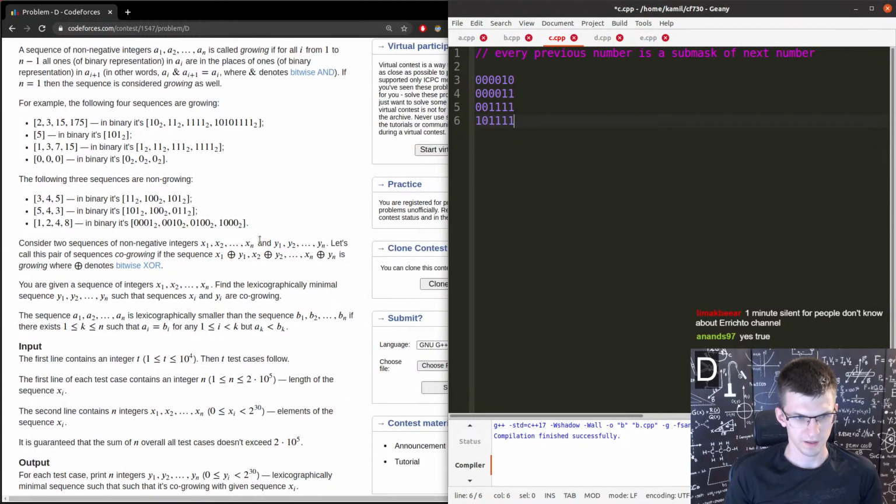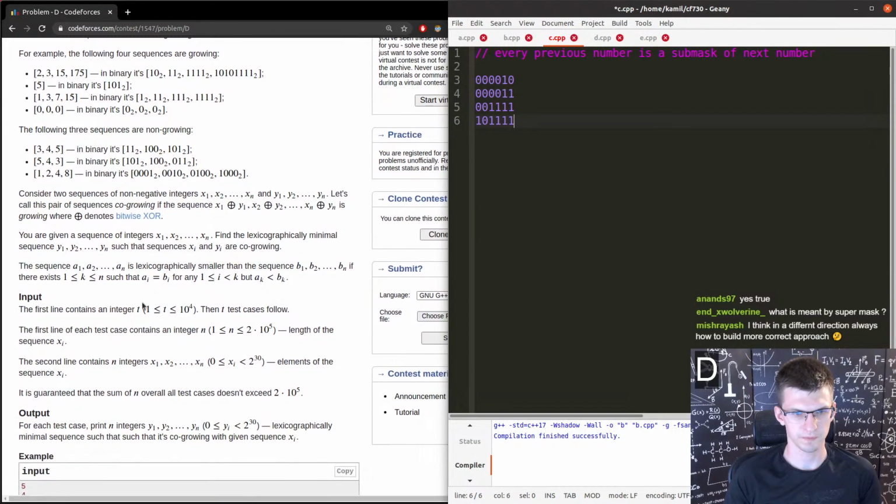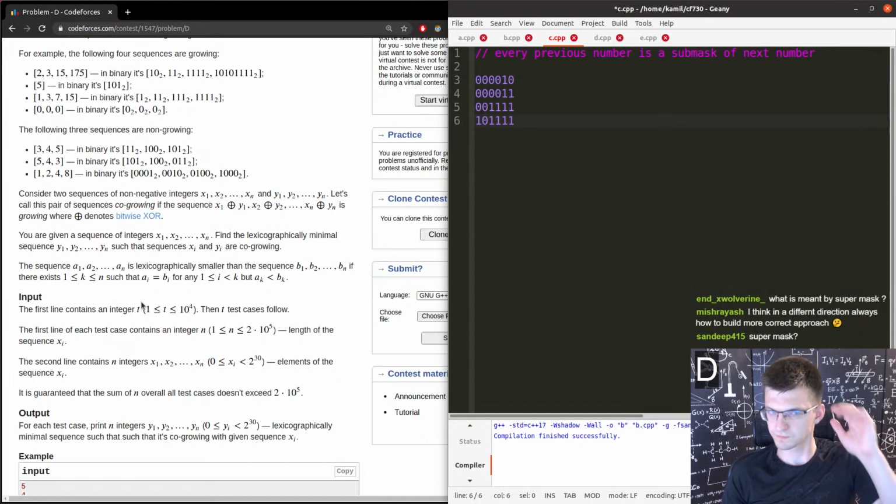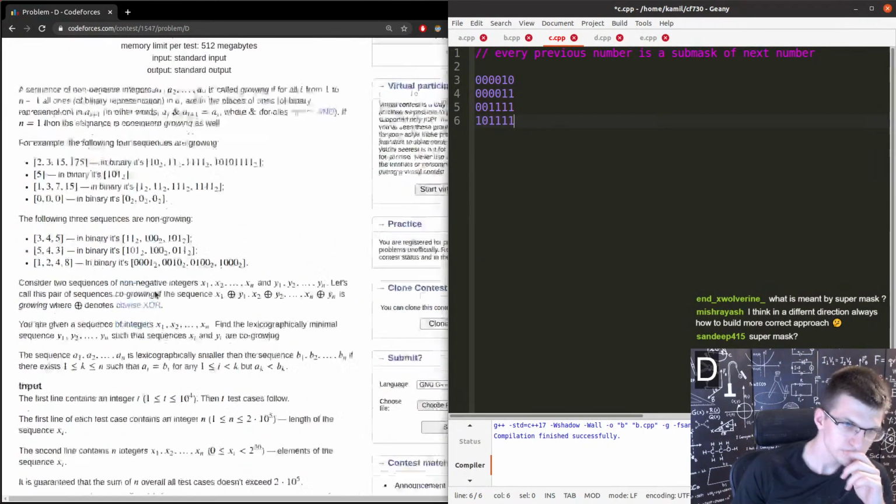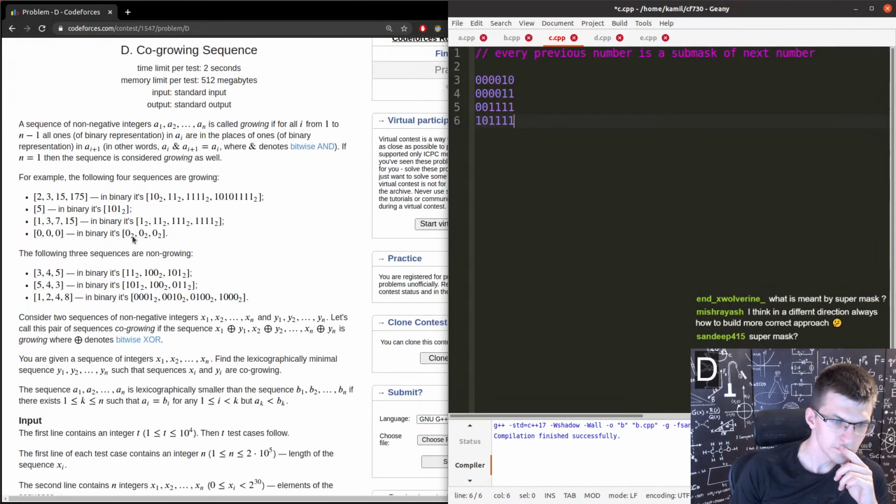That's right. And consider two sequences. We XOR corresponding elements and we want the resulting sequence to be growing. Find the lexicographically minimal sequence Y. Can two consecutive numbers be equal?